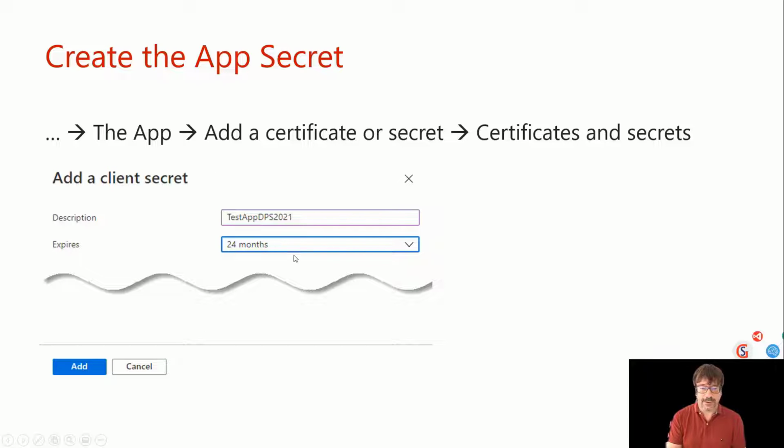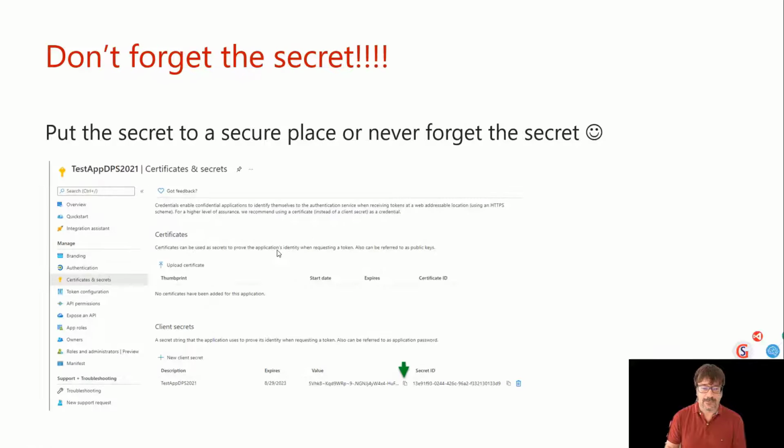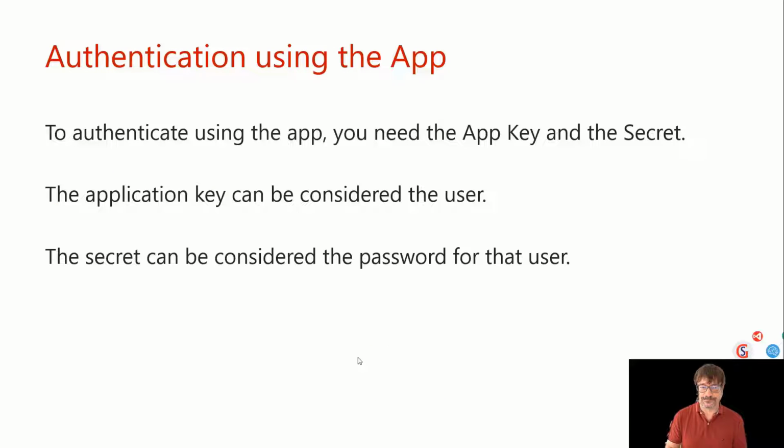And here we go, the expiration. And it's necessary that you need this password. As I already mentioned, if you just forgot to copy it right now, at this current moment after you have created the secret, you will never get back to it. So then you just have to create a new secret. So that's why I mention it, don't forget the secret.